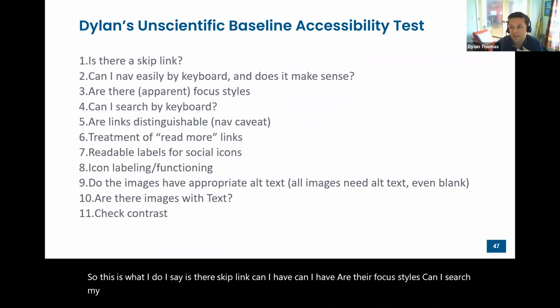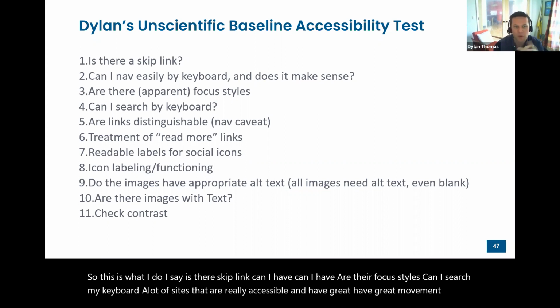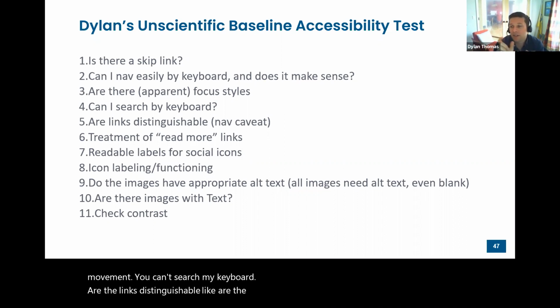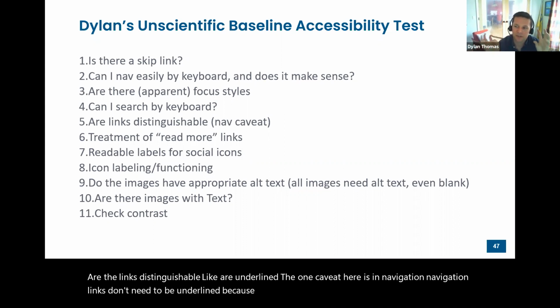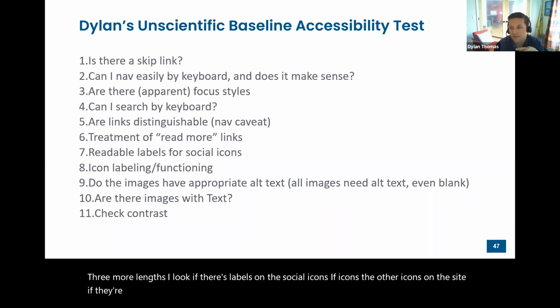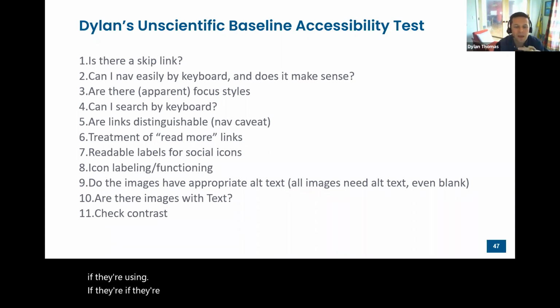A lot of sites that are really accessible and have great movement, you can't search by keyboard. Are the links distinguishable? Like, are they underlined? The one caveat here is that navigation links don't need to be underlined because they're in a navigation, which is known to be a list of links. The read more links, I look if there's labels on the social icons, if the other icons on the site are labeled incorrectly. Alt text, are there images with text, and then contrast is the last thing I check.